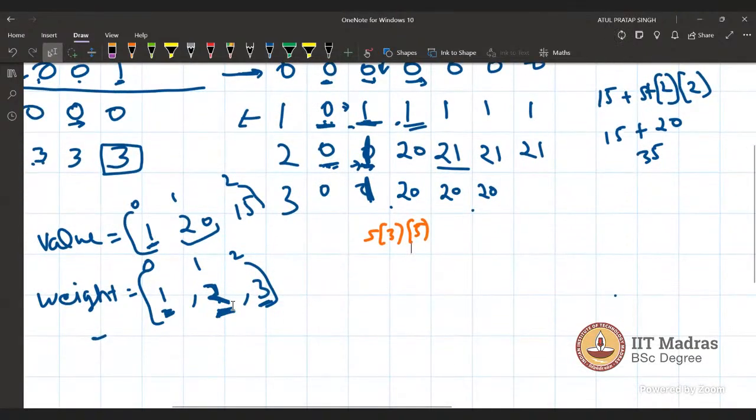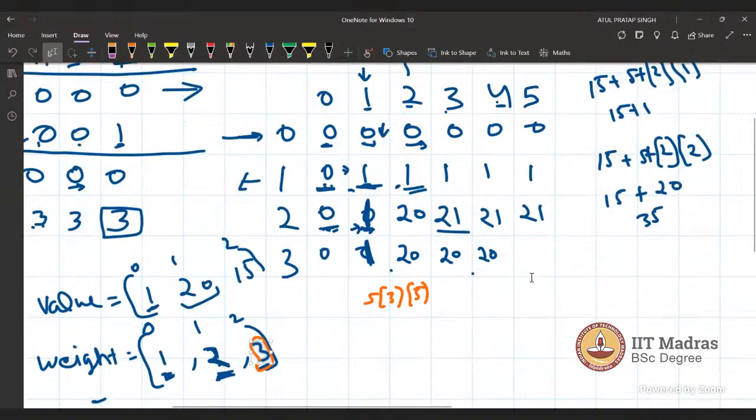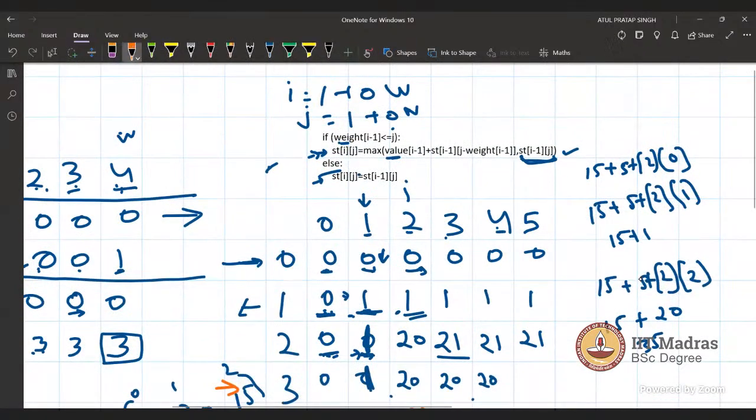That means we are checking the weight of this second index item. So this is 3, and the weight is 15. We are just checking for the third item in this row. We are testing that the weight of the third item is less than the capacity, and this column represents the capacity. So 3 is less than this 5 value. True, so the first condition is true.